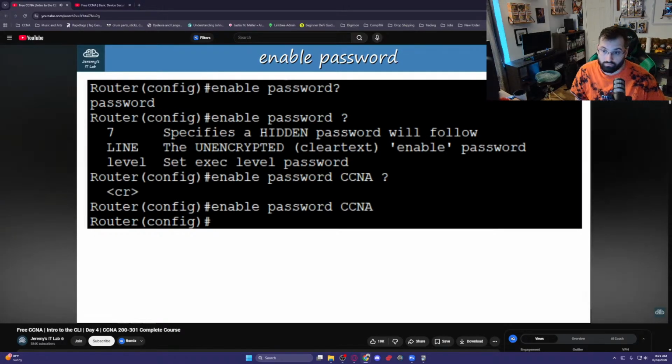Now, we don't want just anyone to be able to make changes to the network configuration, or even be able to just look at the configuration, because that could be a security risk. We can protect privileged exec mode with a password, so that if a user enters the enable command from user exec mode, they are asked for the password. That is done with the command enable password in global configuration mode.